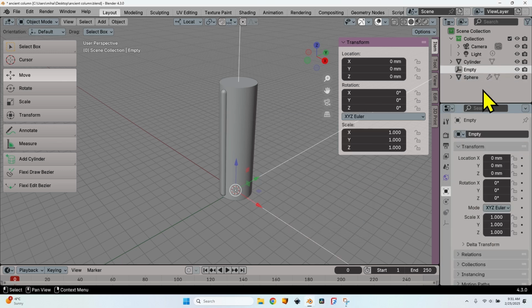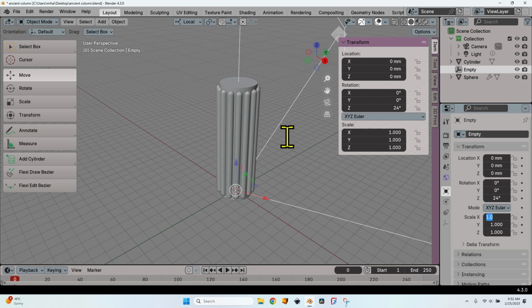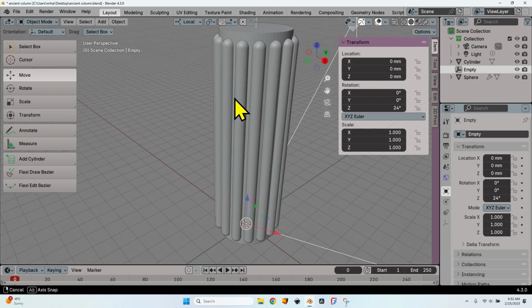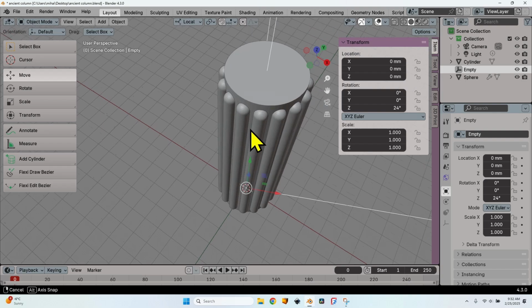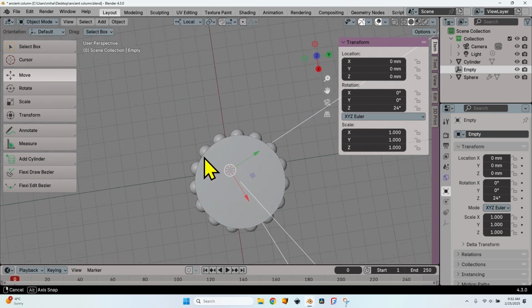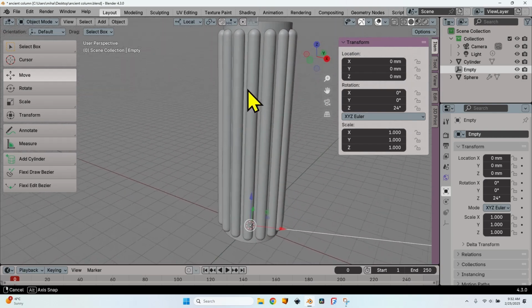So let's go to the empty. Here I have rotation around the z-axis. I will write 24, press tab, and as you can see I have the spheres, let's call it like that for now. I have the spheres rotated equally and evenly spaced around the object.